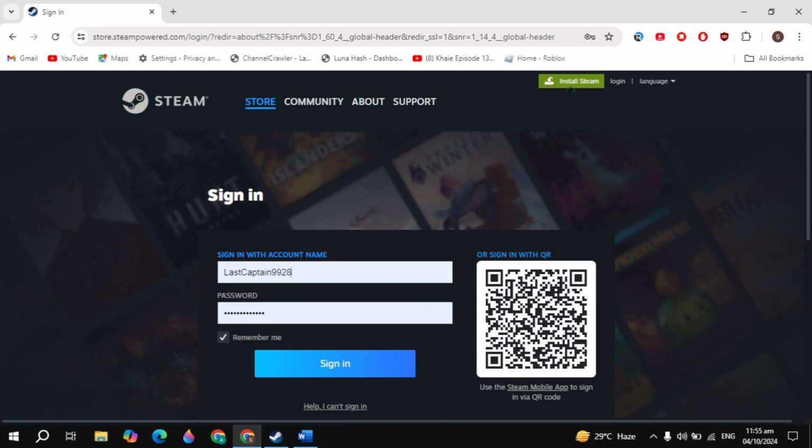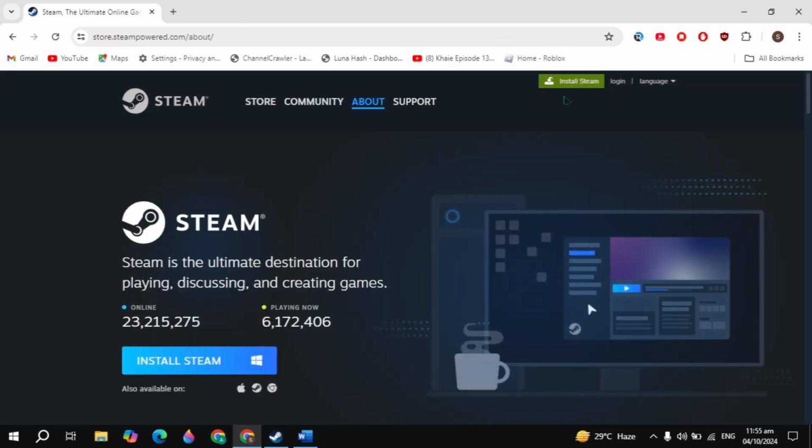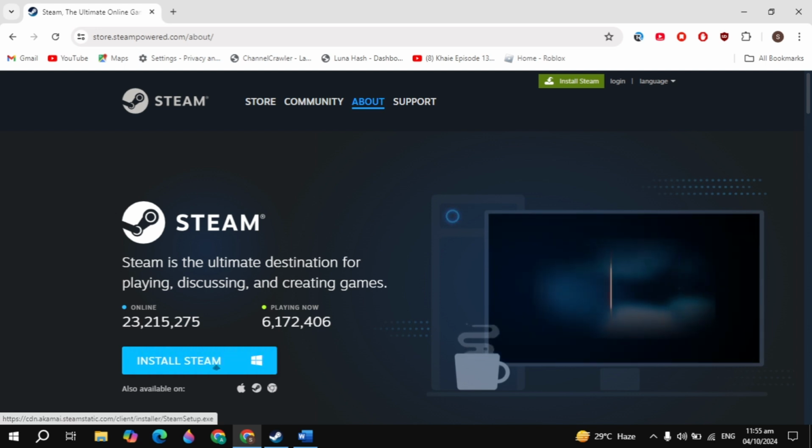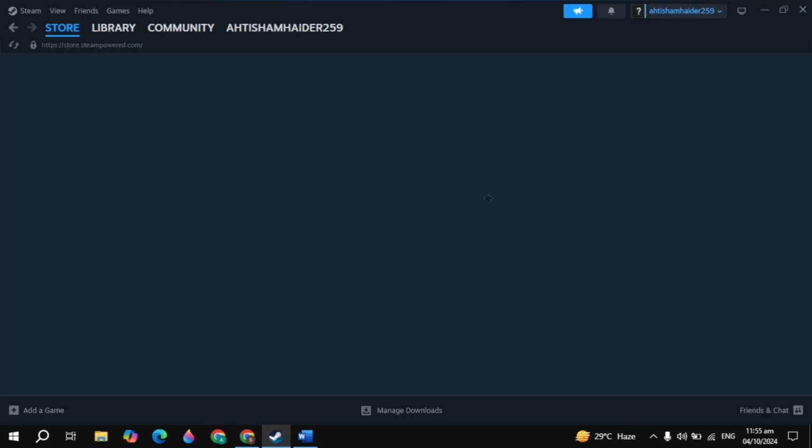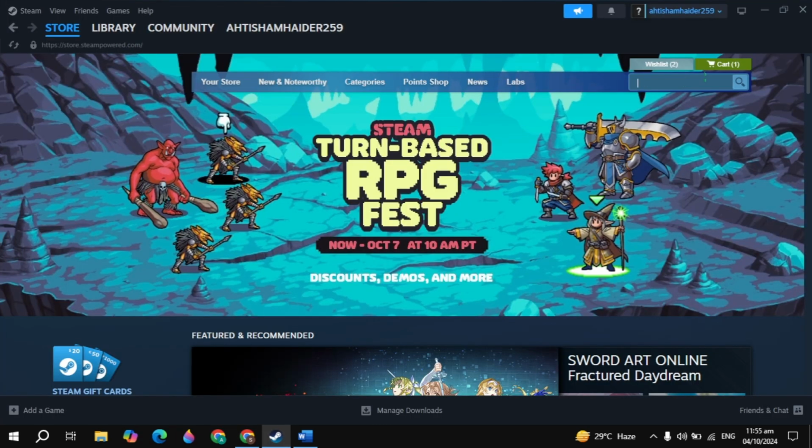So once you have created the account, click on the install Steam option on the top. Now download Steam and install it on your PC. This is a very simple and easy process. So once you download and install Steam, simply open it, then log into your account.